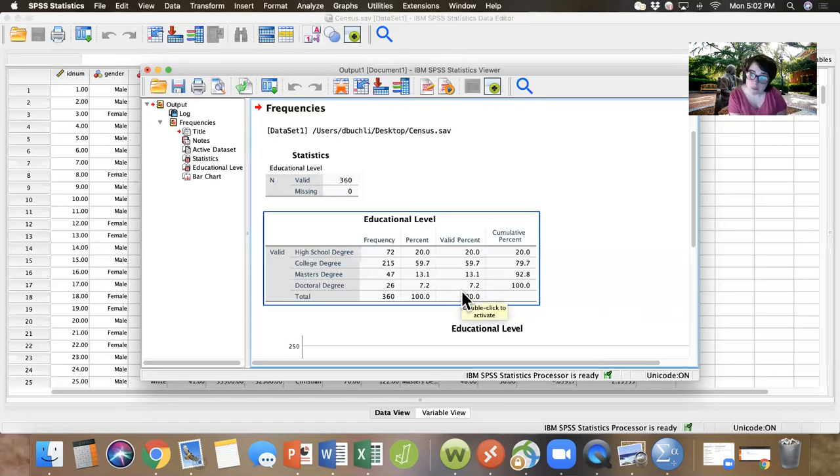Well, most people in our data set have completed a college degree. So that is the mode, the most frequent value: college degree. 215 people out of 360 have completed a college degree, which corresponds to 59.7%. All right, so there we have our descriptives for categorical variables.